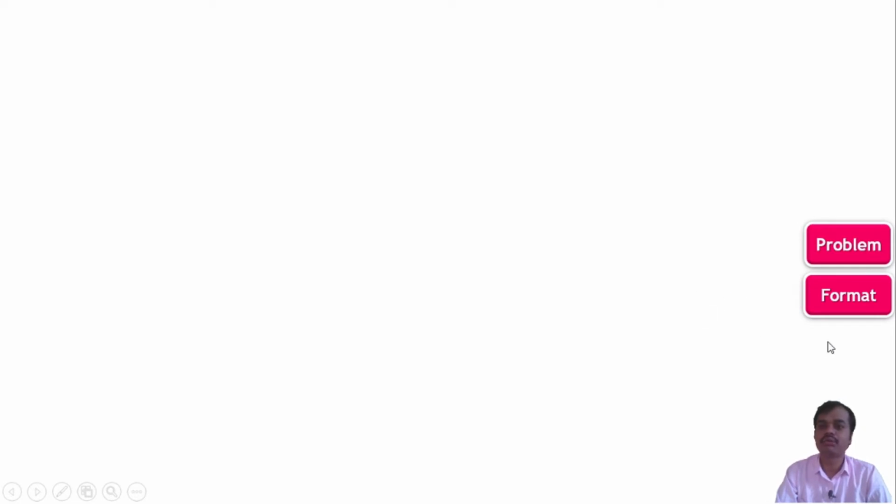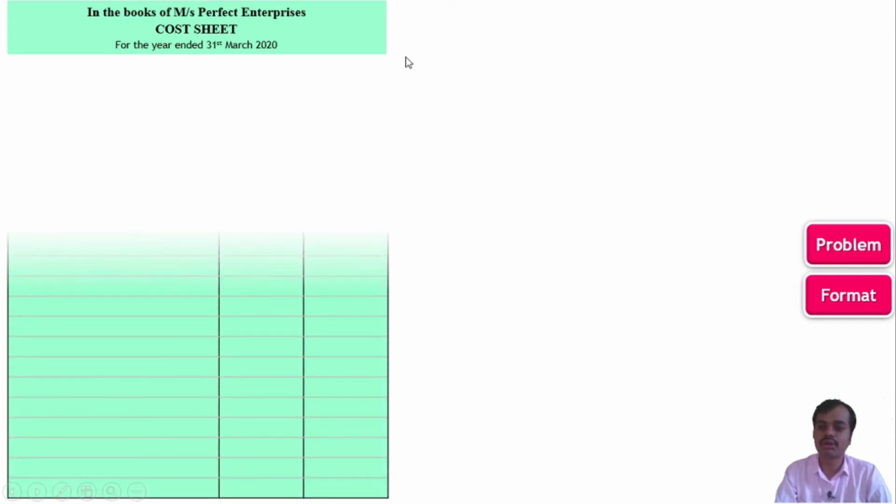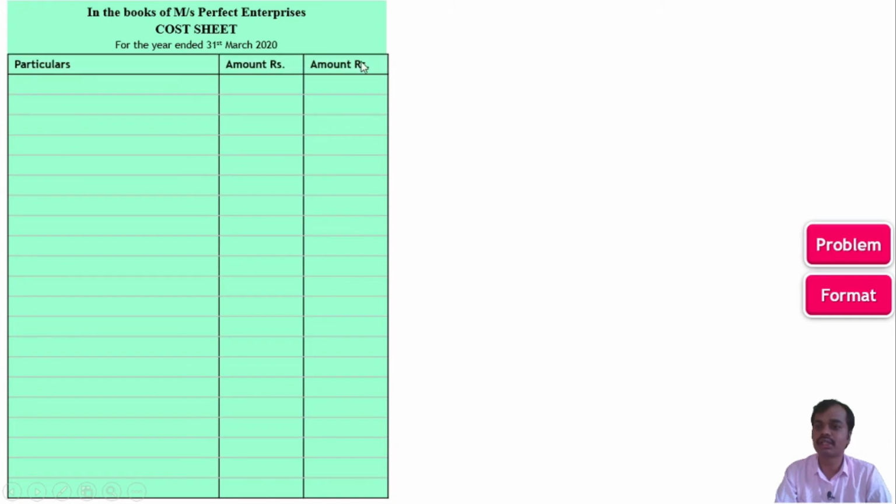At the beginning we have to write the name of the company, in the books of Messrs Perfect Enterprises. Then the heading cost sheet, or you can write statement of cost. Then for which period you are going to prepare the cost sheet, as for the year ended 31st March 2020. And then we have to draw the format in this way: particulars, amount rupees inner column and amount rupees outer column.